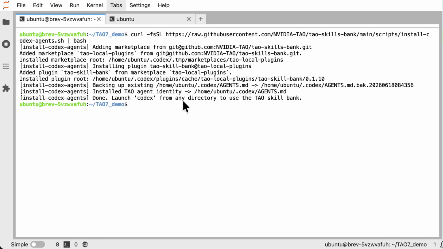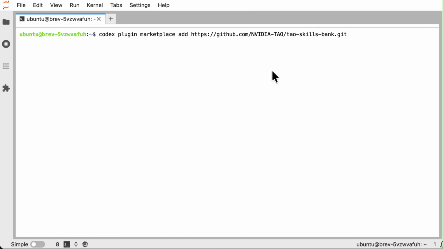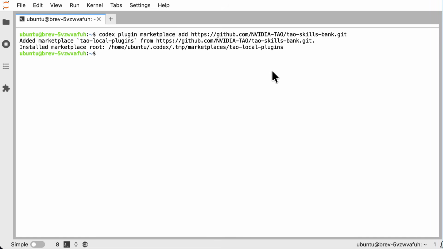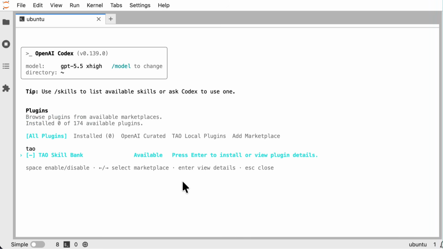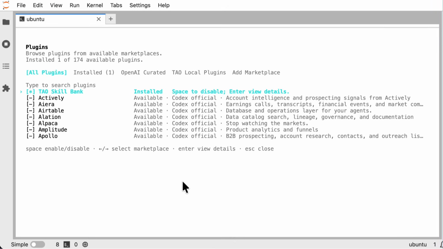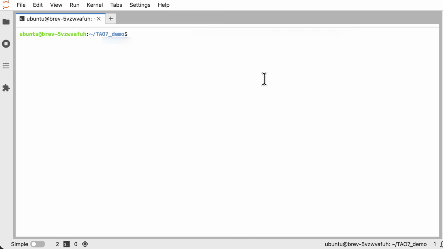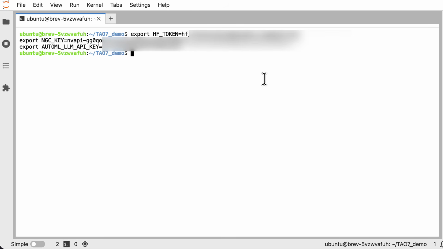If you prefer a hands-on approach and want to see what the script does under the hood, here is the manual workflow. First, you add the TAO skill bank plugin to the Codex marketplace using the displayed command. Again, you can find all the commands used in the video on our GitHub page to easily follow along. Next, open Codex, type /plugins, search for TAO, select the plugin and press enter, and then select the second option to confirm. This installs the entire TAO skill set. To ensure these skills persist across sessions, copy agents.md from the TAO plugin cache directly into the Codex directory.